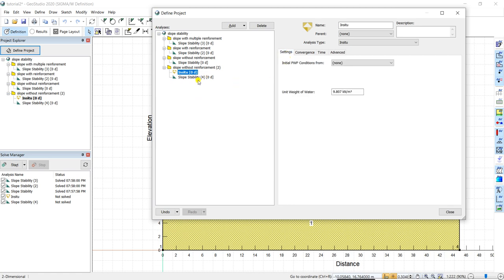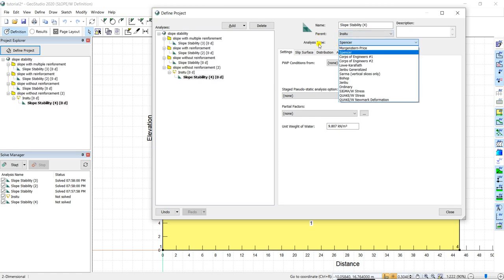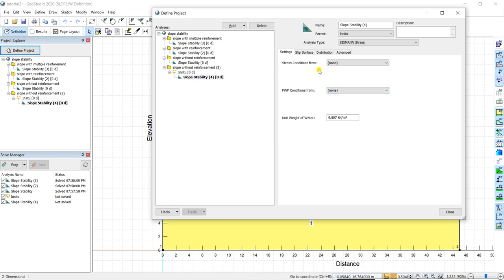So now you have to redefine the slope stability analysis, or this SLOPE/W analysis. How you can redefine is you go on slope stability and you click on in situ. This is a SLOPE/W analysis. The parent for this will be in situ, because it is taking the stresses from the in situ analysis. So you select the parent as in situ and you select the analysis type SIGMA/W, because we are doing this analysis on SIGMA/W. So I've selected SIGMA/W.